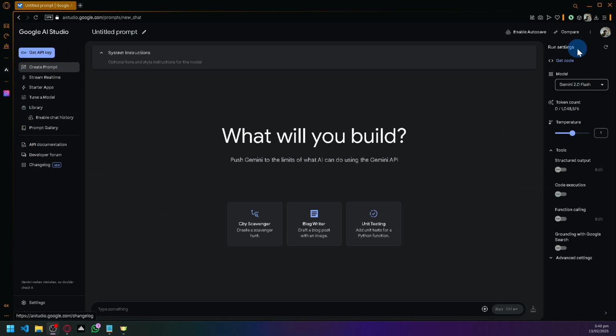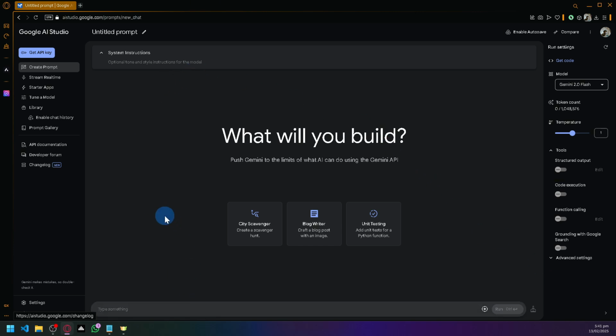Over here on the right side, this is where you will be able to modify your different run settings, which we will also explore. And of course, in the middle, this is where you will be able to communicate and chat with the Google AI.